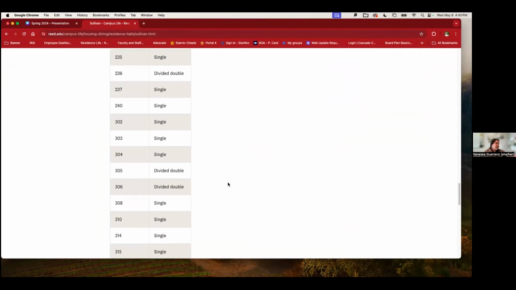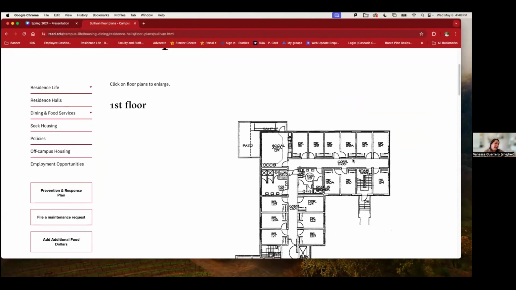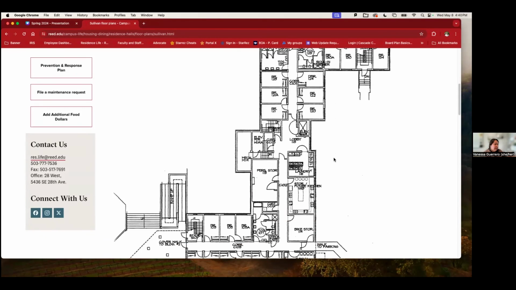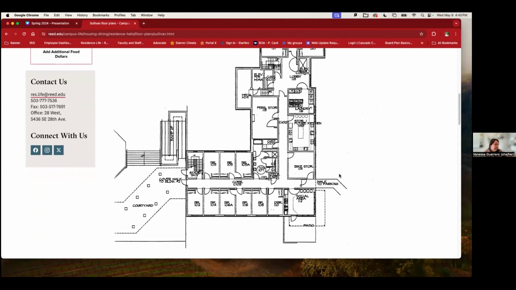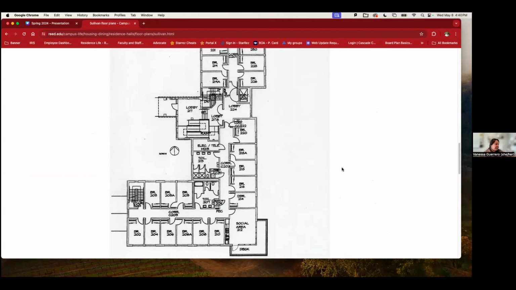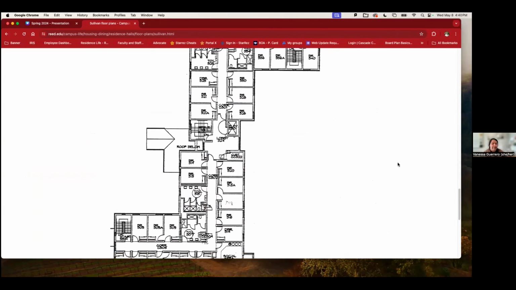If you're like, I was assigned to 303, you go in, it's a single, you can see that. Then keep going and view the floor plan. This is what you'll see. Some of them you can click on and it will zoom in. So first floor, second floor of Sullivan, and then third floor of Sullivan.